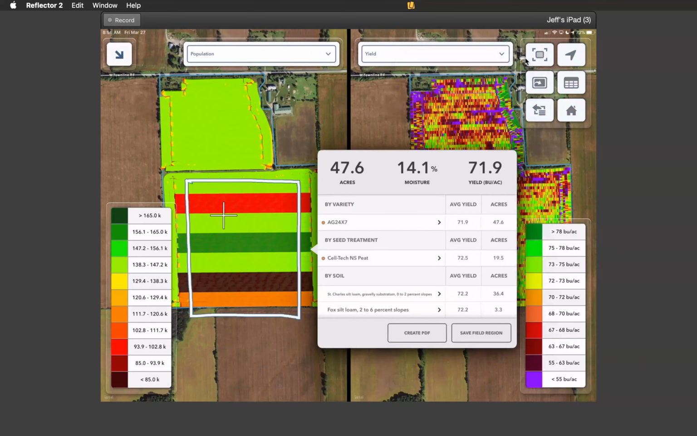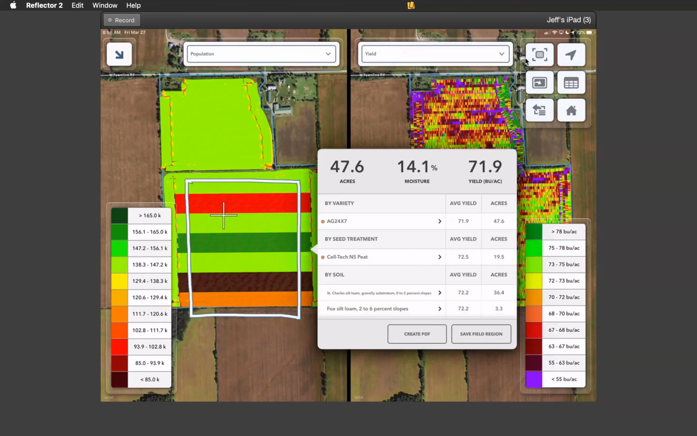And one of the things it knows about is population. So it basically says here you circled 47.6 acres, and the average yield here was 72 bushels. Okay. It's going to then break down that average yield of 72 bushels by all the different things that impacted that part of the field. So first it says, well, you had only one variety in this part of the field, so of course that variety made 72 bushels. But if this guy did have multiple varieties there, it would have told him which one won the yield contest.